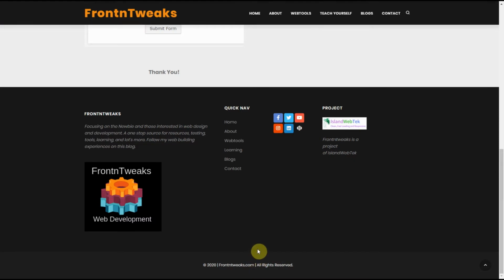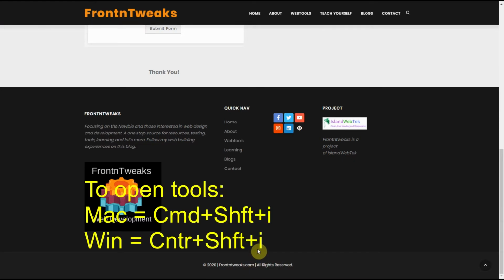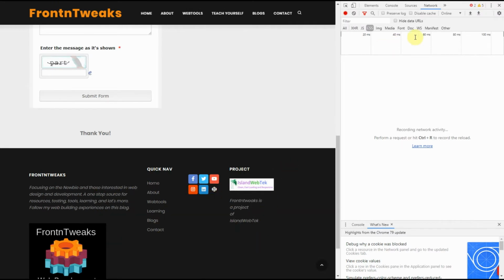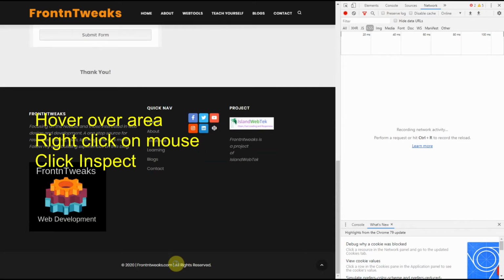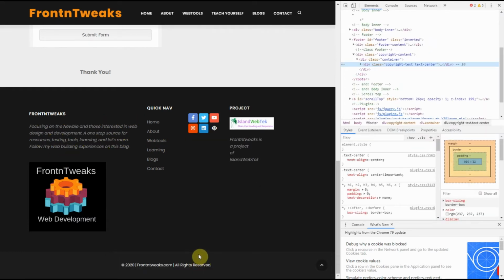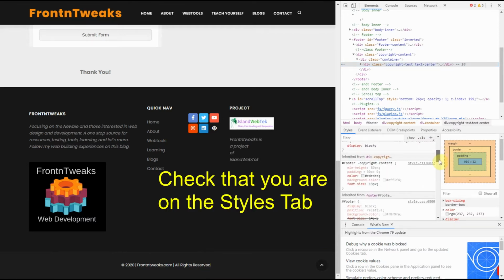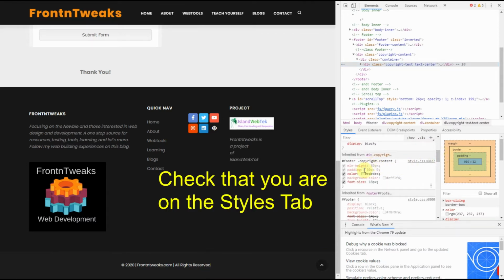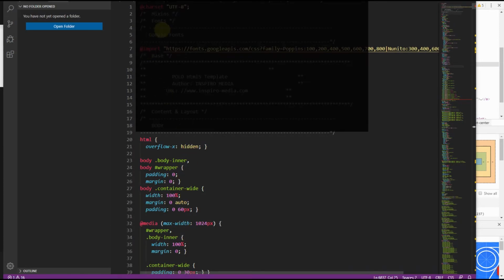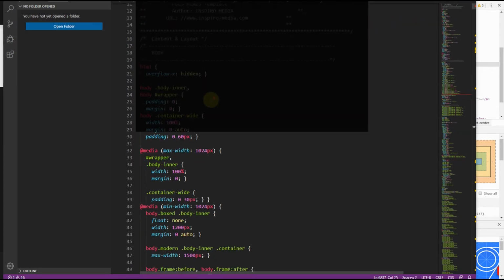What you do is hit Command Shift I on the Mac or Control Shift I on Windows, and your Google Developer Tools box will open. Right click on the area you want to inspect, click Inspect, and as you can see, make sure you're in Styles, and as you scroll down, you can see here Footer Copyright Content. And then on your right, you can see the line number of the style sheet to find it. So let's go to our text editor.